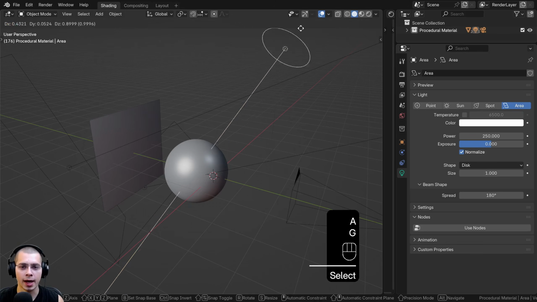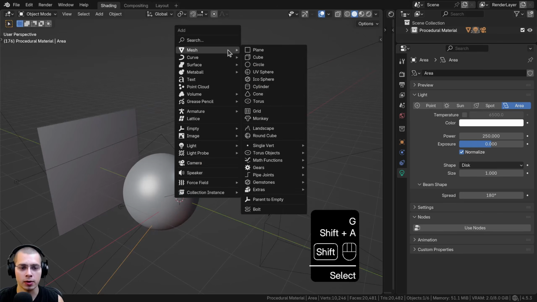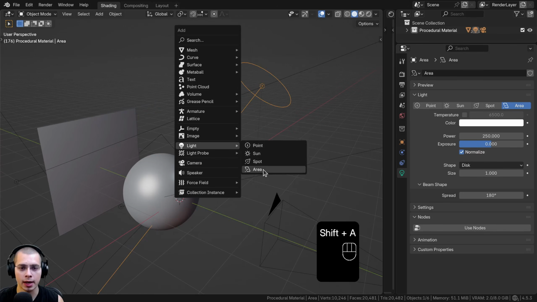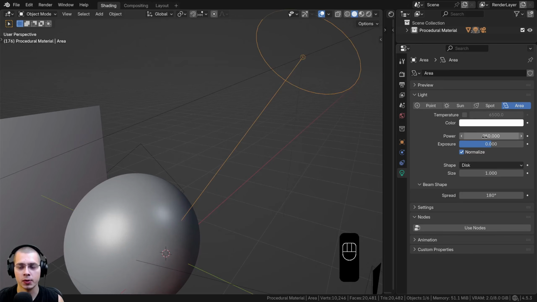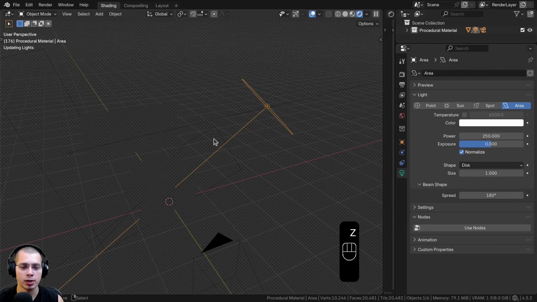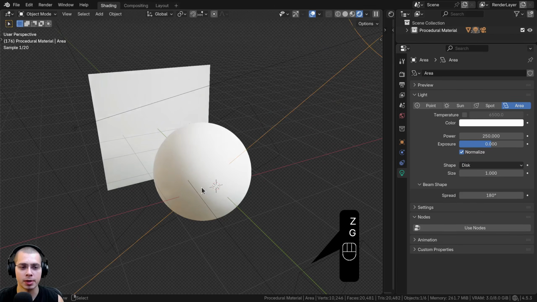Now for the lighting, I added this area light right here. You can go to the add menu, go to light and add the area light. On this area light, I turn the power to 250 and I turn the shape to disk, and I just pointed it kind of here on the side of the object to give some nice bright lighting.